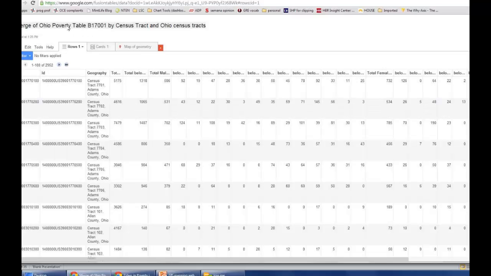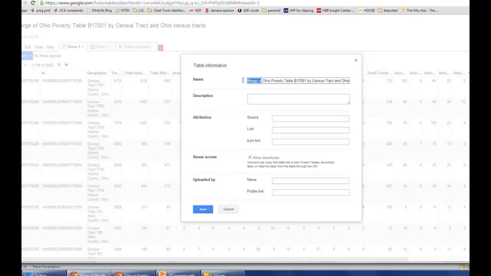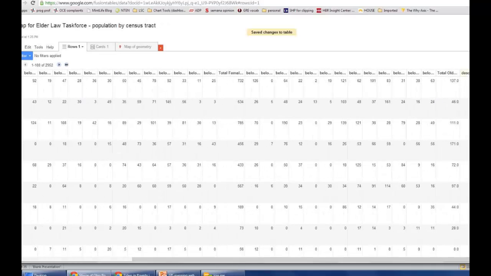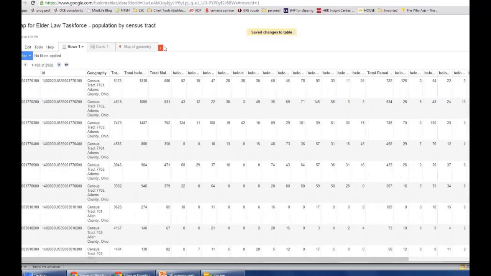Okay, so I'll take a moment to edit this name. Let's call this Map for Elder Law Task Force Population by Census Tract. Okay. And so here are all of our data points, and then at the very end, our geometry column. So let's take a look at our map.